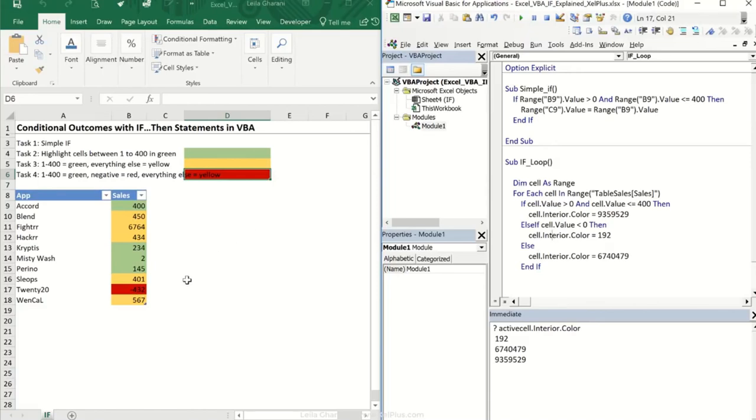Okay, so that's how you can use the if statement. That's how you can move through a bunch of cells. And that's how you can use the color code that you want to use in your files in your VBA statements.